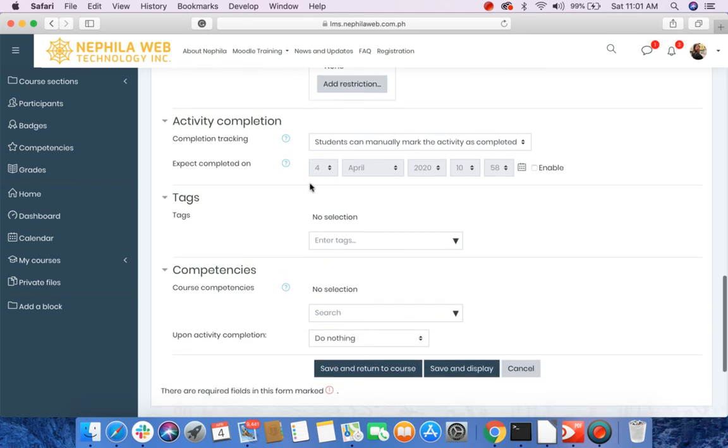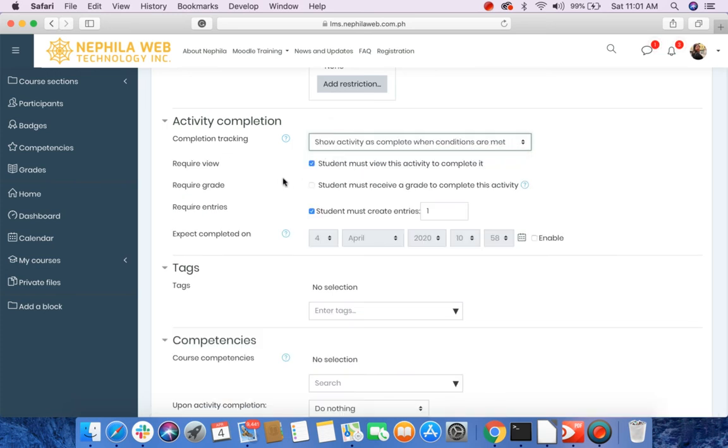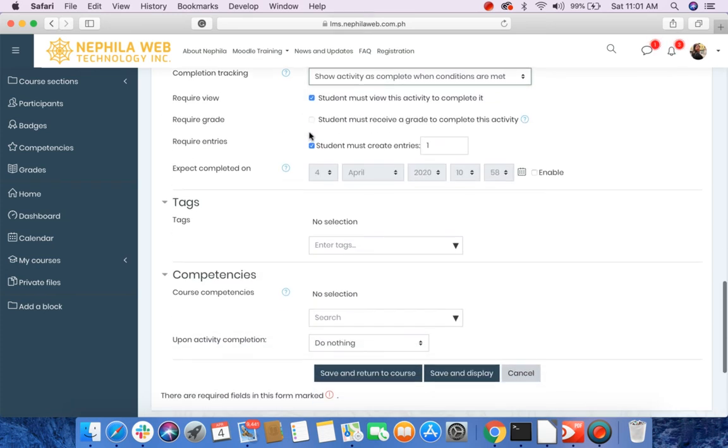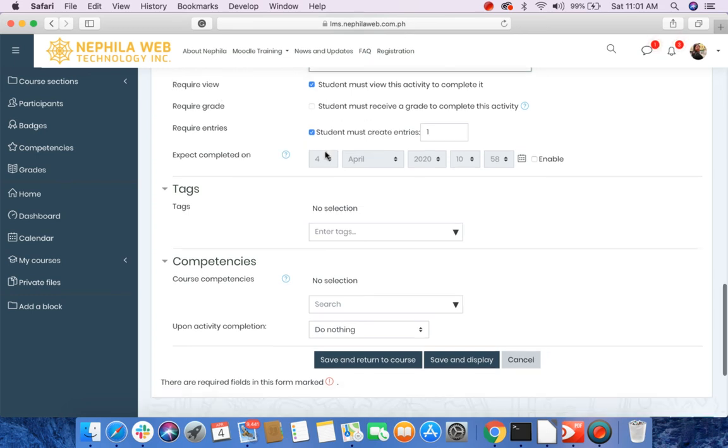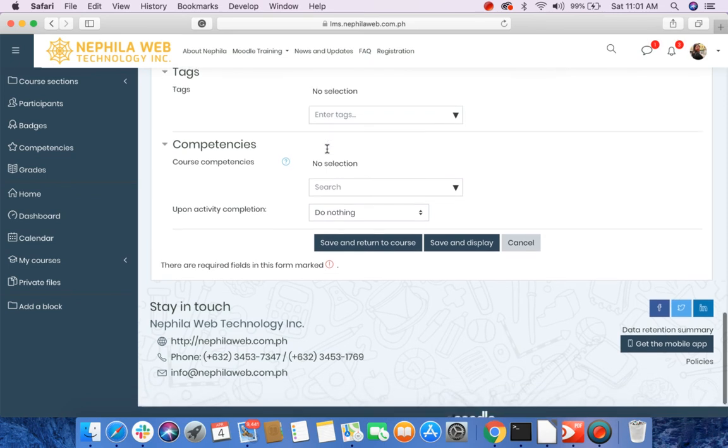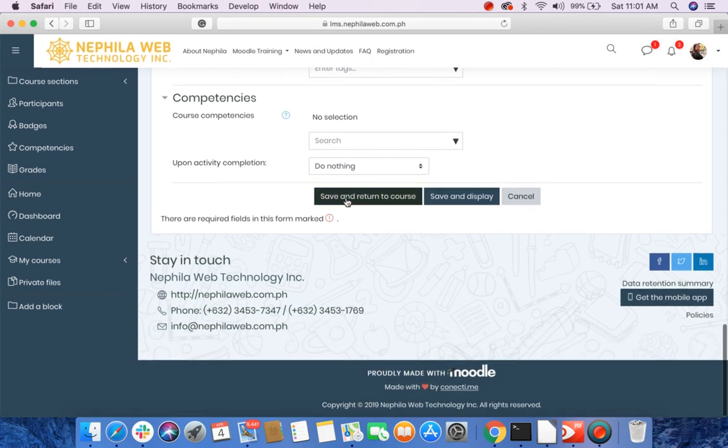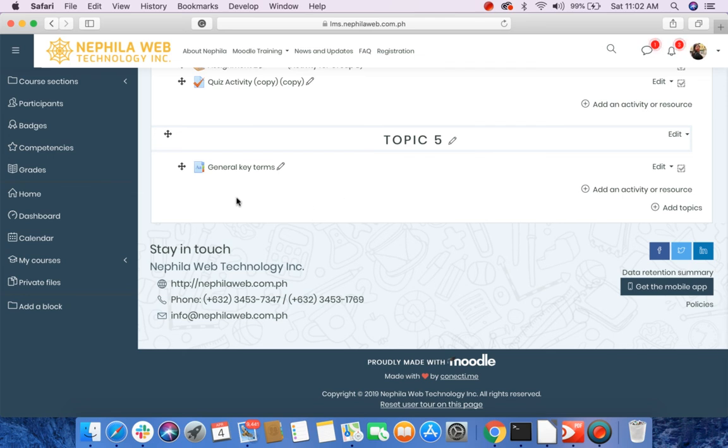Then for the activity completion, you may select from these three options. I will select Show Activity as Complete when conditions are met. And then I'll just set the default, which is the required view is checked and the required entries checked. After that, I have no more settings to do. Just click Save and return to course. And now, I have the glossary for general key terms.